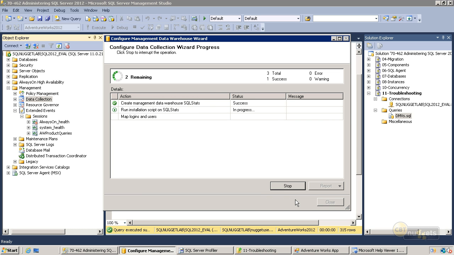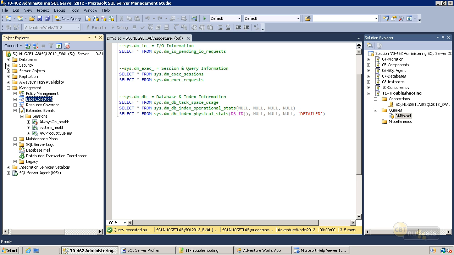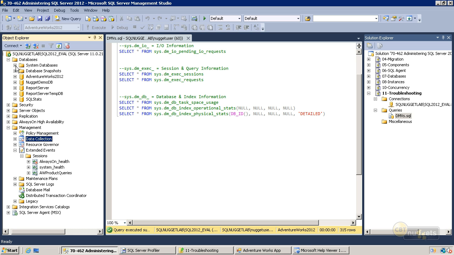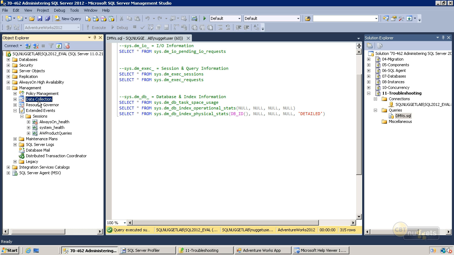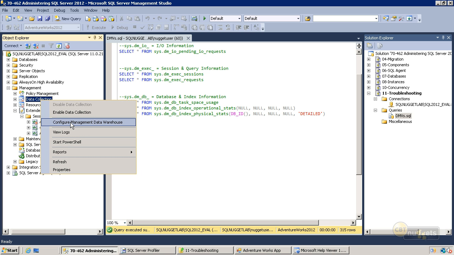So this will just finish up the wizard here. It'll actually create everything that data collection needs in the database that we created. Security, and it's done. So we have our database set up right here called SQL Stats. Now let's configure data collection on this instance. So we can right click and do the same thing.